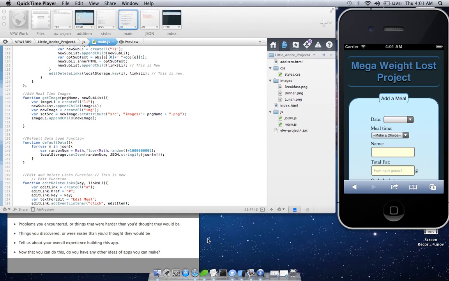Term 1309. Before I get into my app, I want to answer these questions. So let's go ahead and get started. Problems I encountered, or things that I thought were harder than I thought they would be. I really didn't encounter any problems as far as the code goes.